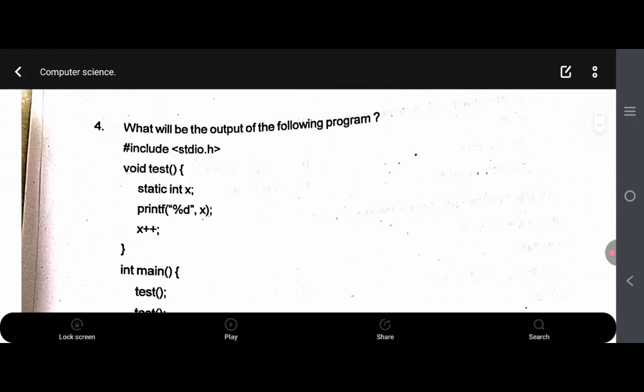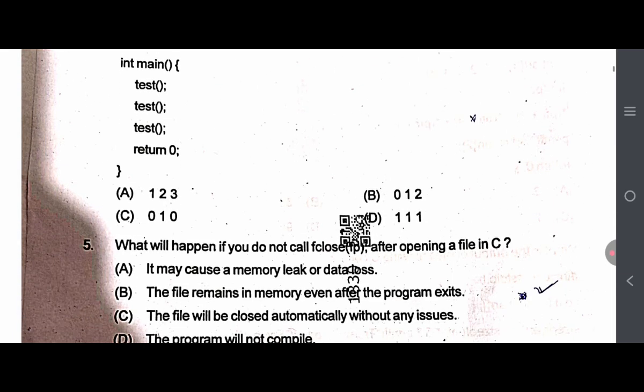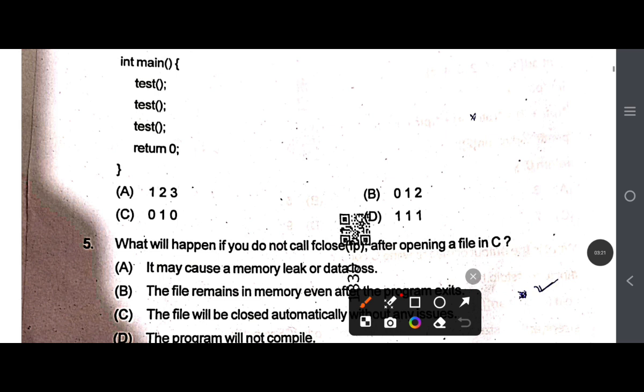Question number 4. What will be the output of the following program? The correct answer will be option B, 0 1 2. The test function declares a static integer variable x. Static variables are initialized only once, when the function is first called. They retain their value between function calls. If no explicit initial value is given, static variables are initialized to 0 by default.